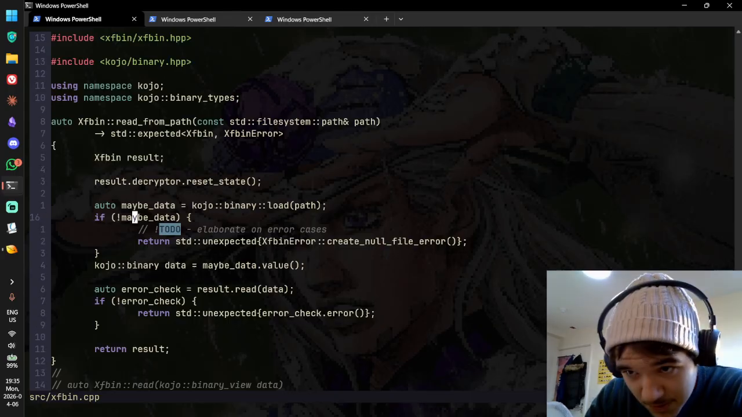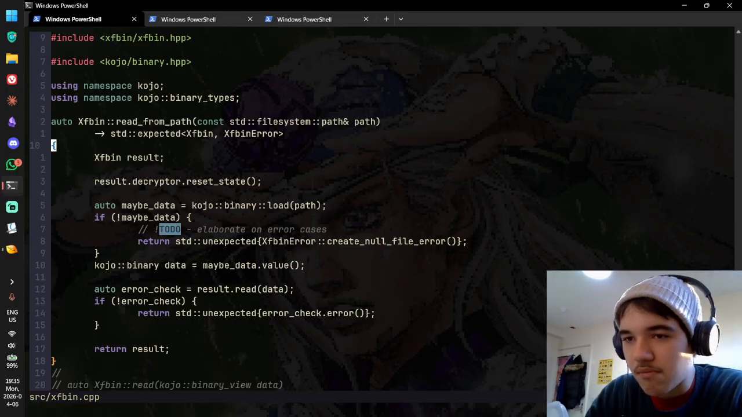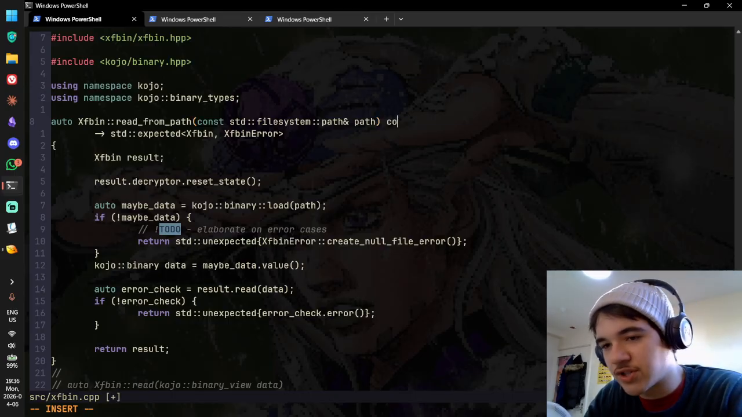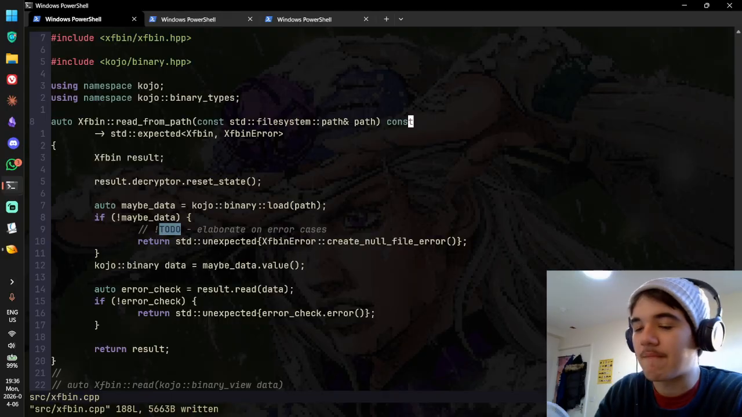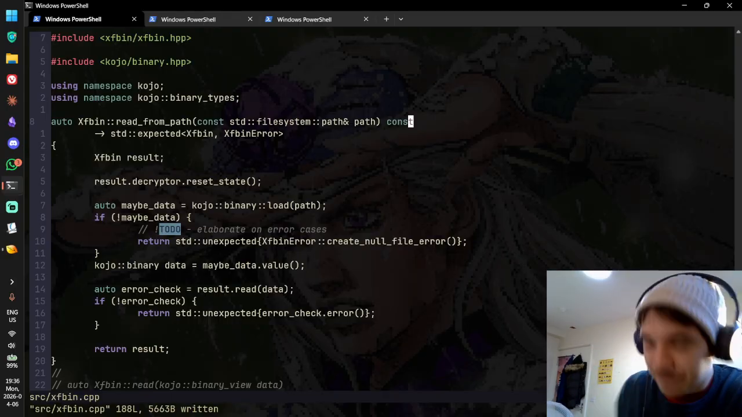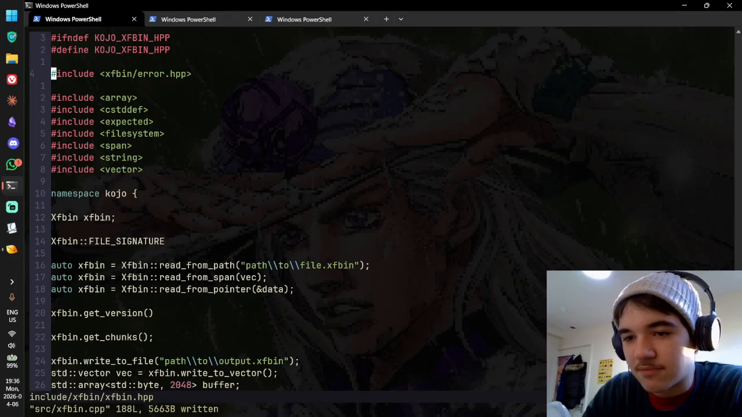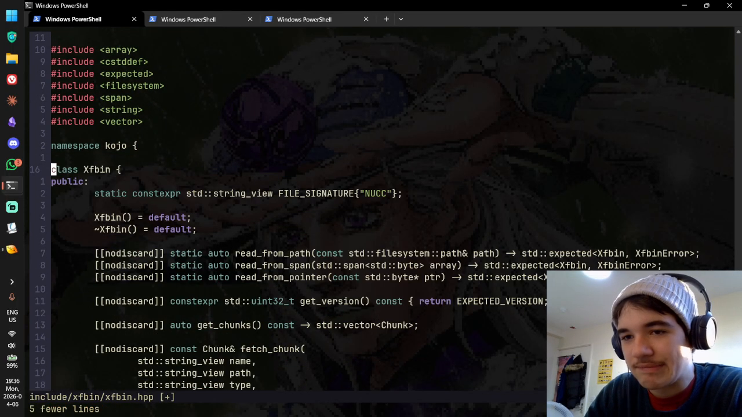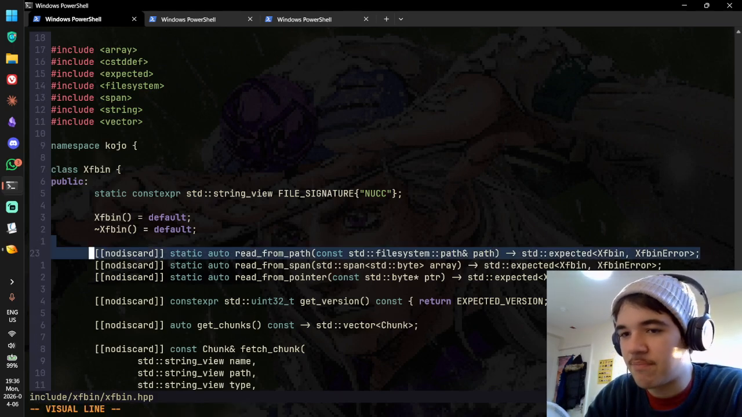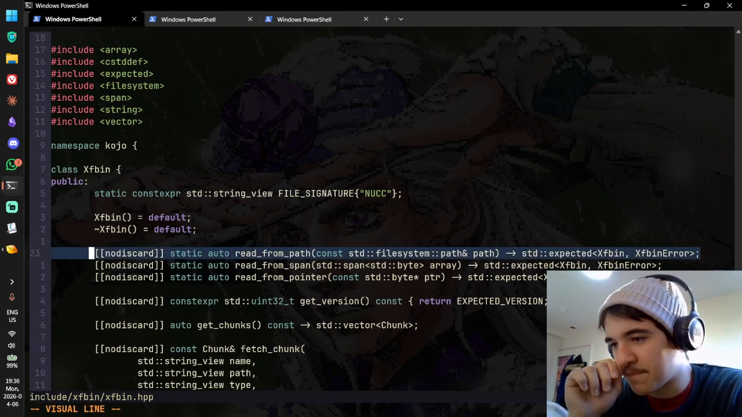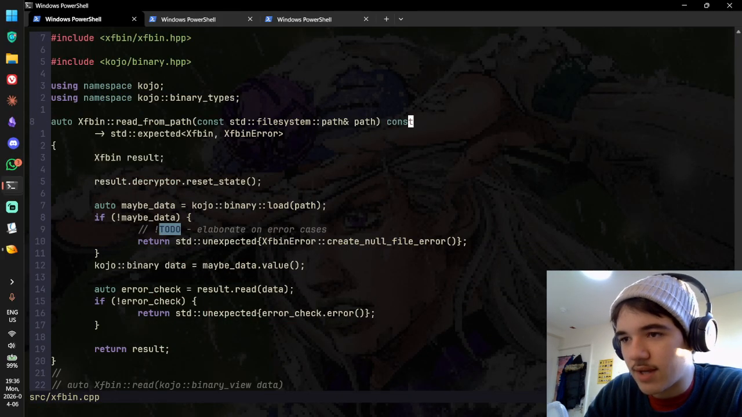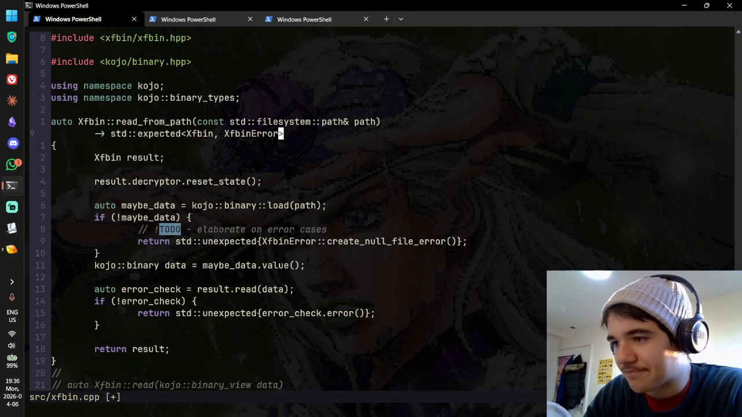So I am continuing with this. I think I need to make const part of the function signature as well. Because if you compare these two, we have read from path. I need to remove these and these as well. So we have read from path, which is a static auto whatever. Sorry, it's not const. What am I saying? It returns a standard expected that.